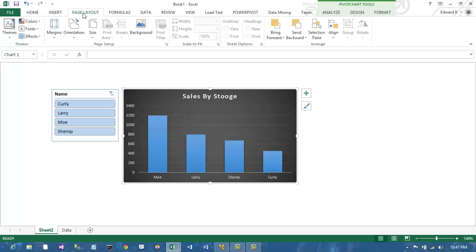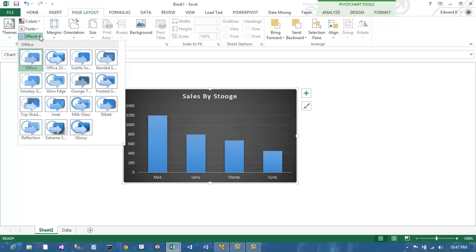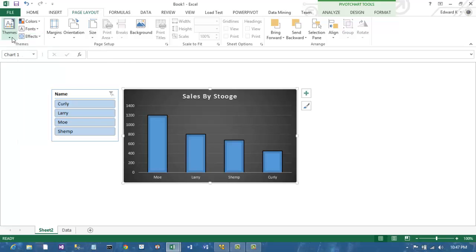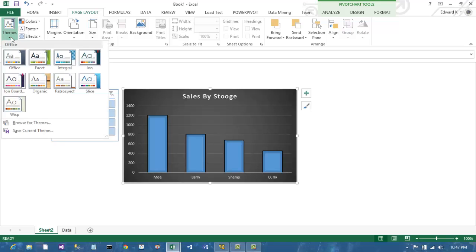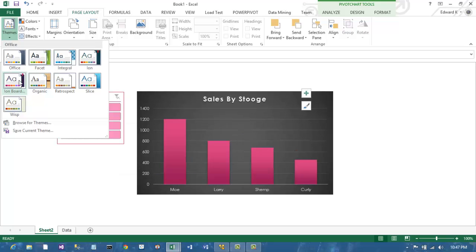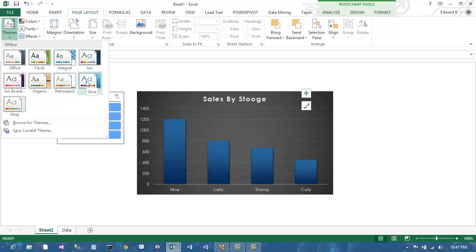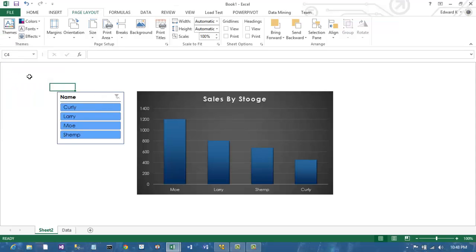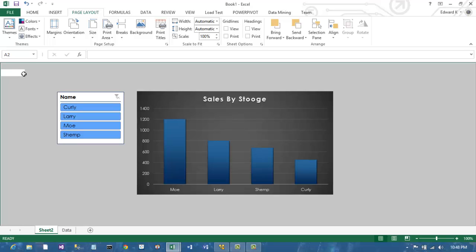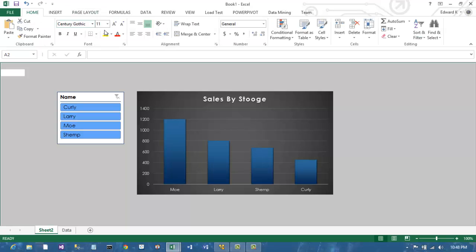And under the page layout menu, you have the ability also to change the colors or add some 3D effects or apply a theme. I'll just choose one of the built-in themes, and you can see how that will change the look and feel of the chart and the slicers. And for one last visual tweak, I'm going to select an empty cell somewhere and then do a Control A to select all and change my background color of my worksheet.